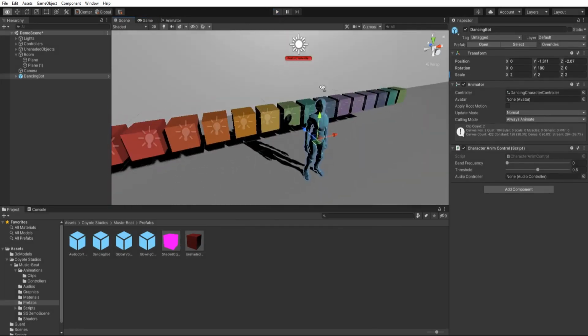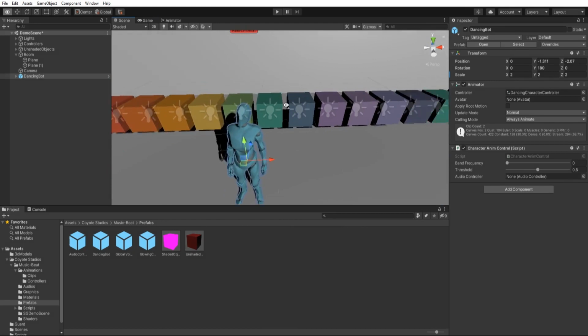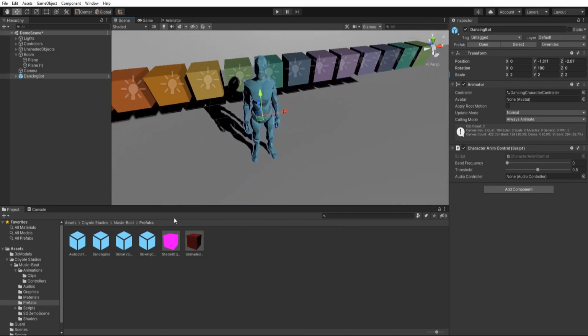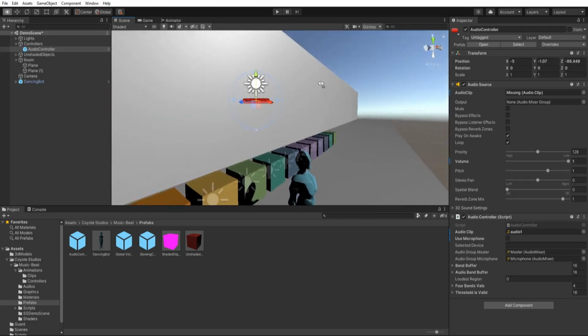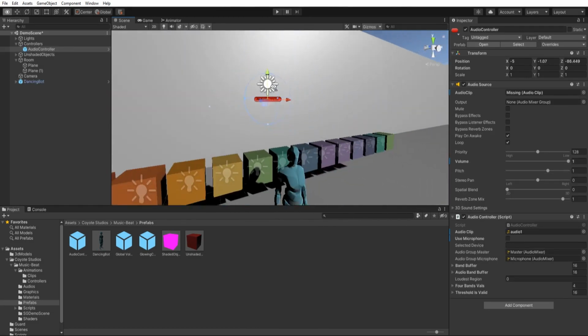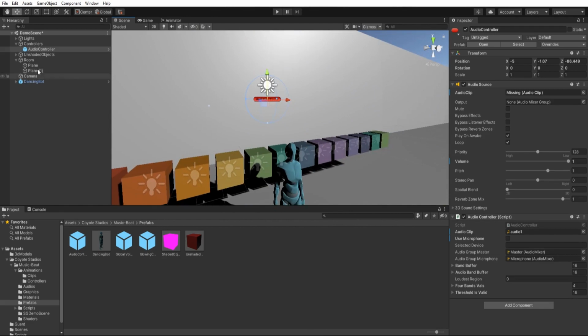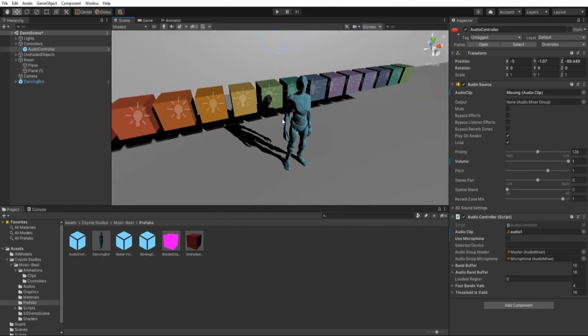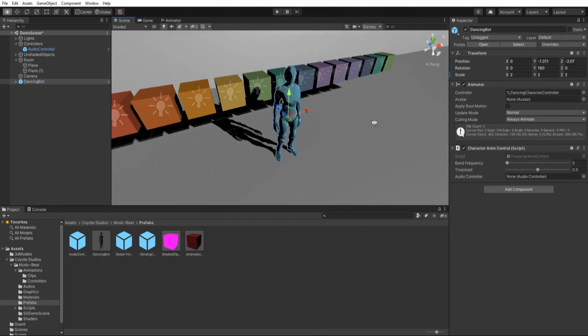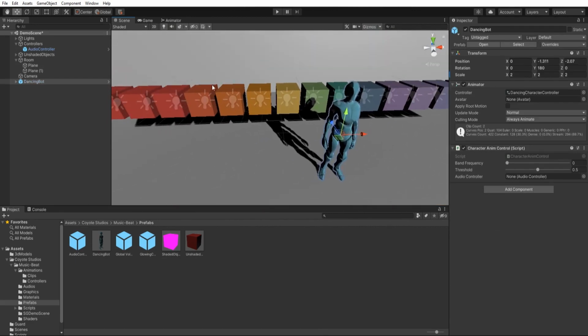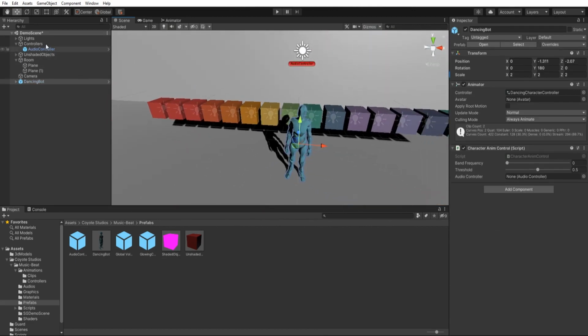As you can see, the character only stands in his idle animation. This is because there's no audio that he's responding to. We have this other prefab that is called audio controller that is the source of the audio for our other prefabs. So in order to make this guy respond to the audio, we will have to tell him that he has to respond to the audio controller that is in the scene.